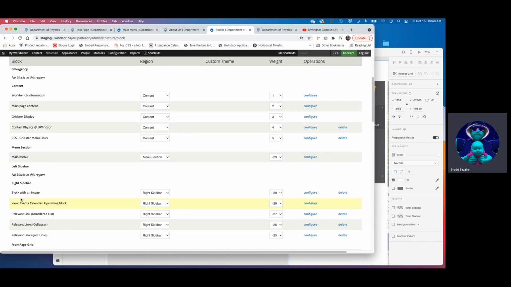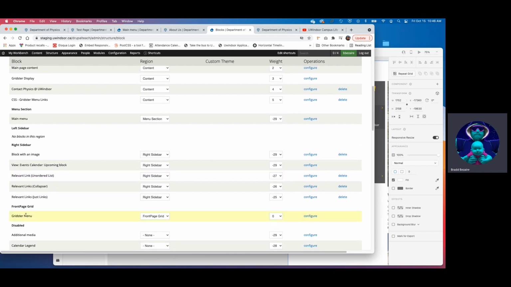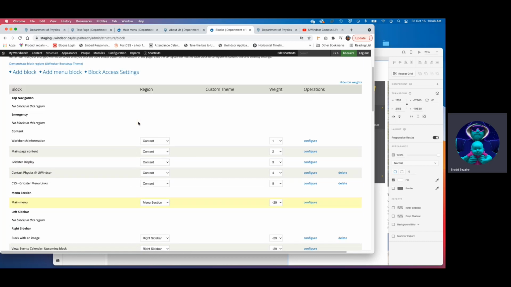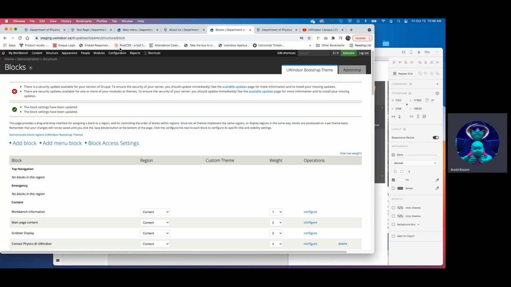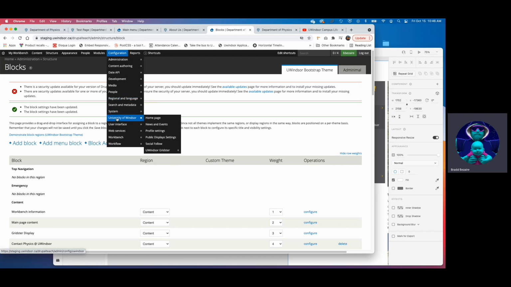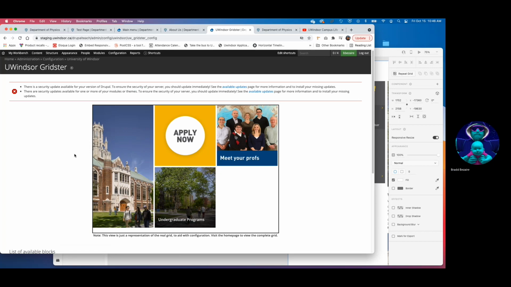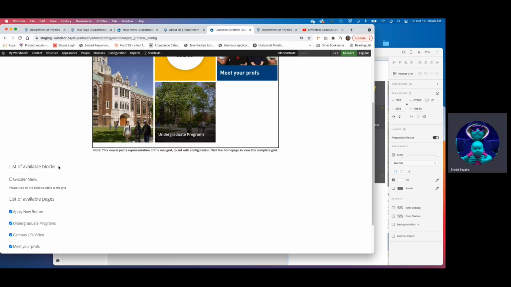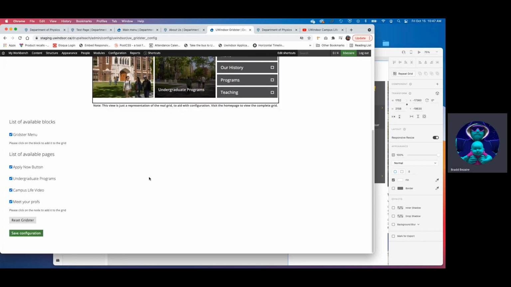Now let's take a look. Front page grid, there it is, Gridster menu. So that's good. Our next step is we're once again going to go back to configuration, University of Windsor, and then UWindsor Gridster. And now we can see the list of available blocks. We've got our Gridster menu that we created. We can turn that on, and we can hit save.